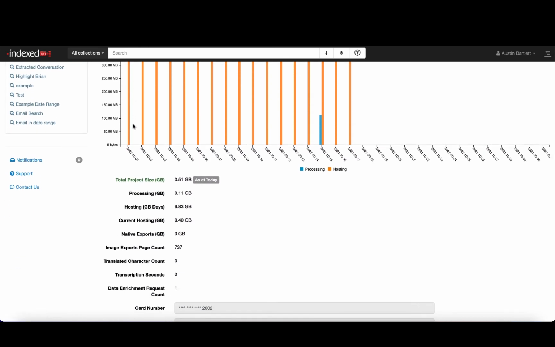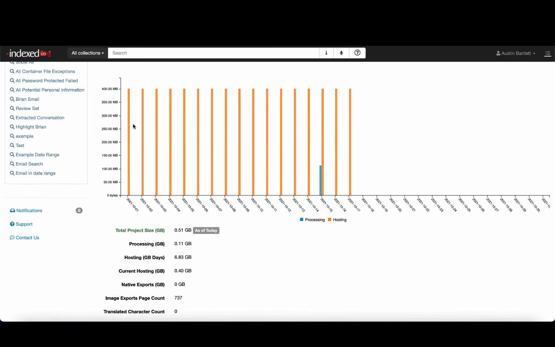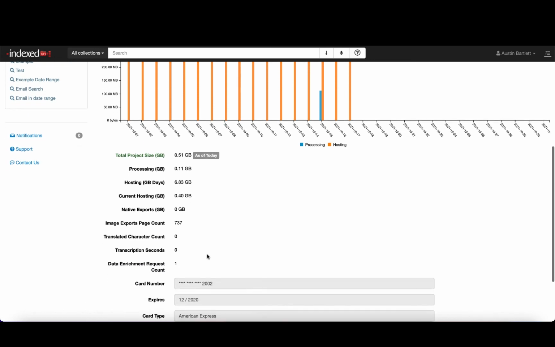The admin area also gives you a nice billing review page where you can come in and see when data was processed, when it rolled into hosting, how much data your project is currently hosting, and lots more information here below that.